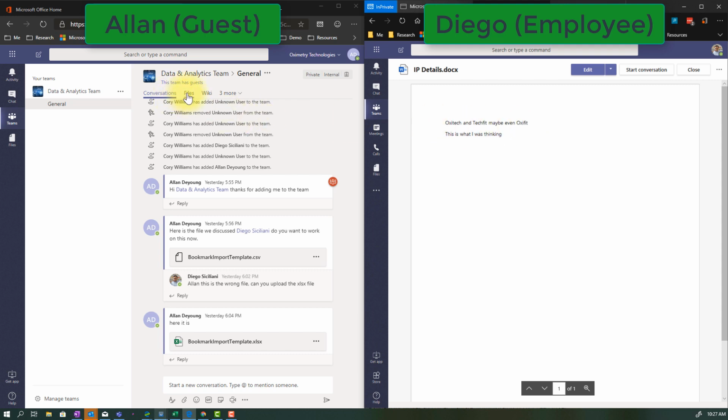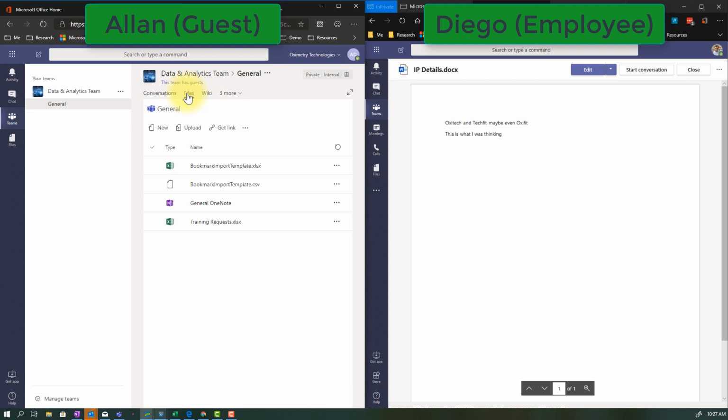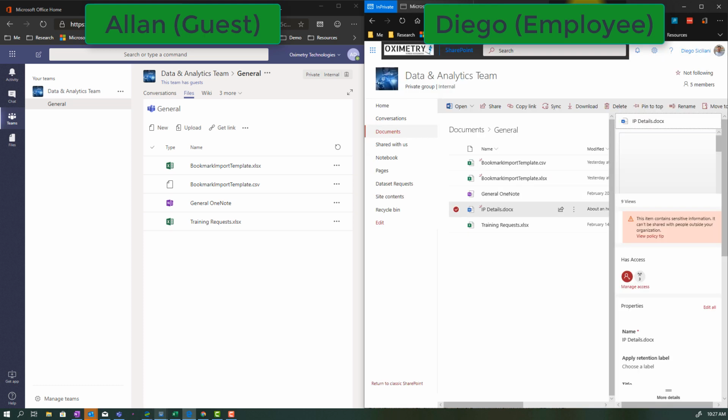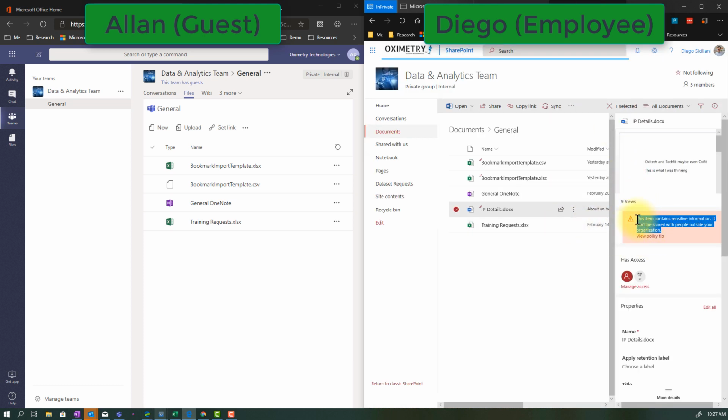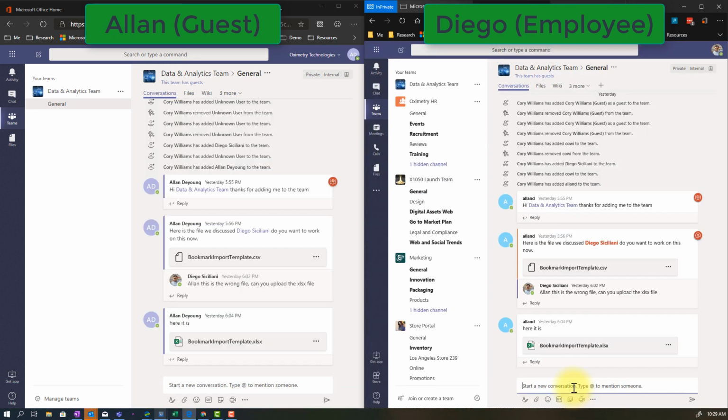If I go and I look as the guest user, I can see that I do not have access to view that file. Looking back as our internal employee, if I go out to the SharePoint site and select that file, I can see that this item contains sensitive information and it can't be shared with people outside of the organization. Now let's look at conversations.